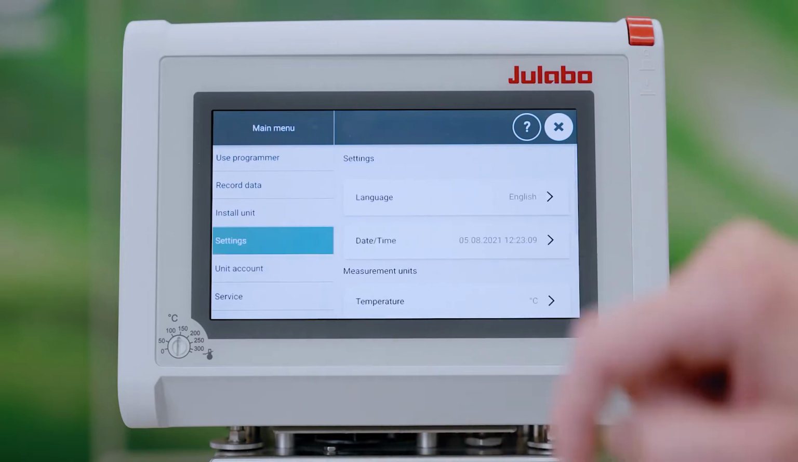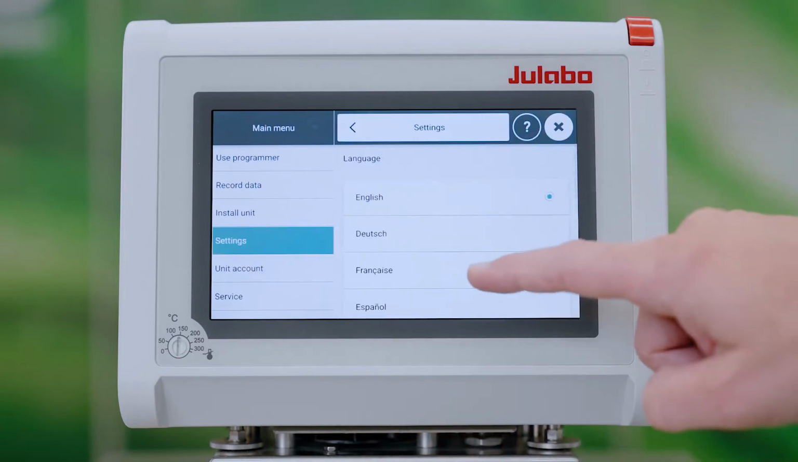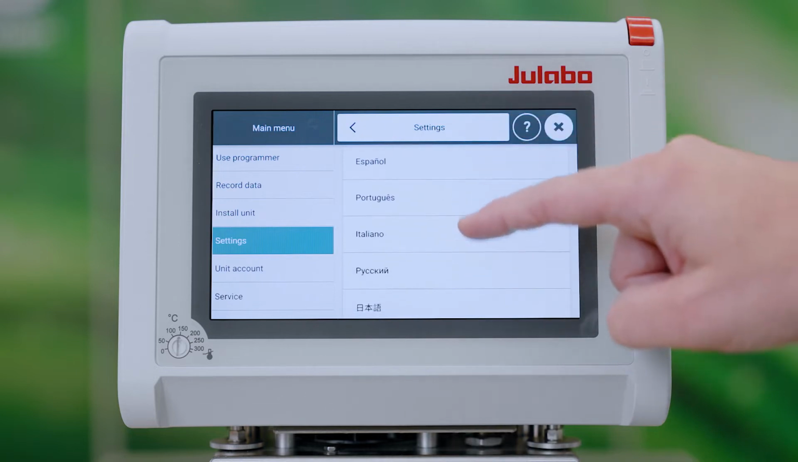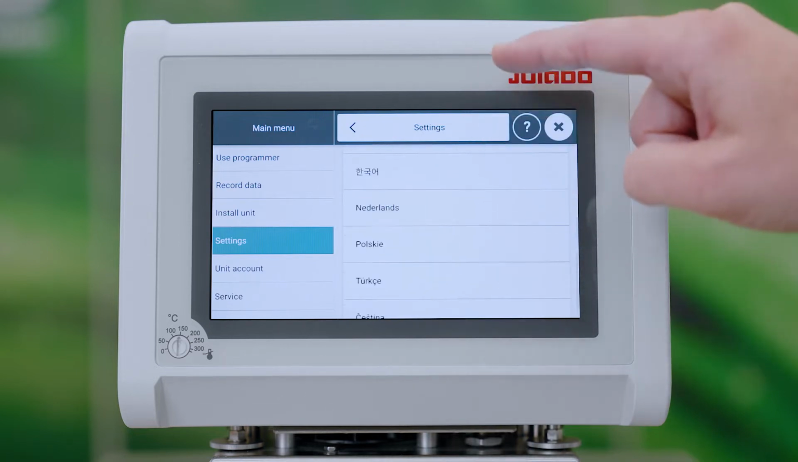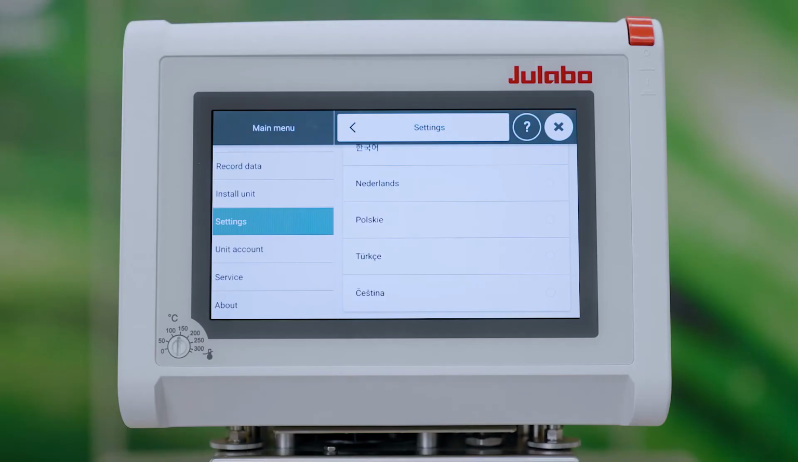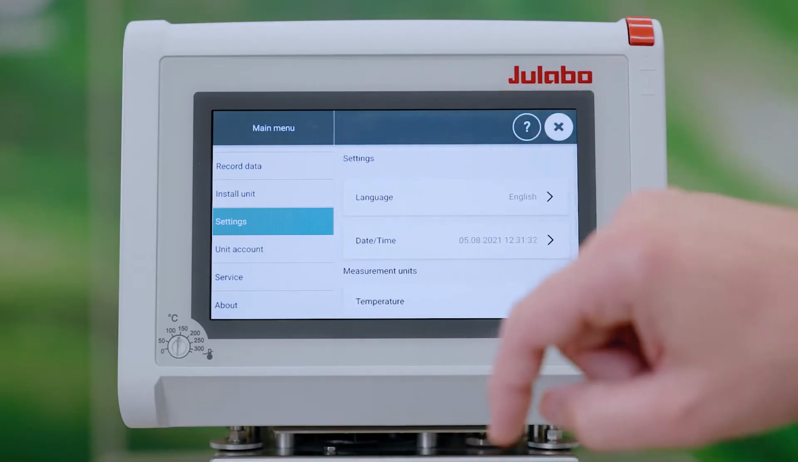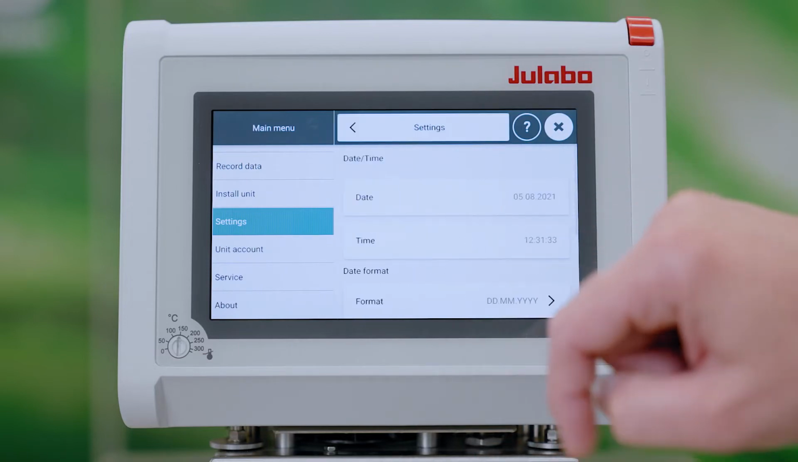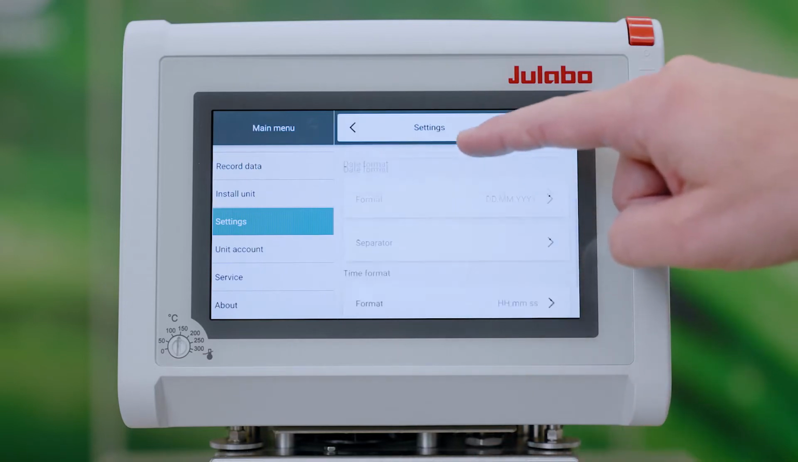In the first section you can select your desired language. 14 different languages are available. For this example, we'll stay with English. Of course, date and time can also be adjusted, as well as the format.